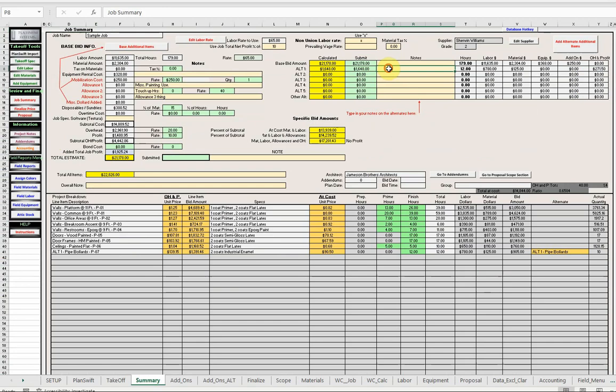Over here for my alternates, I may want to define that as what the customer will see. Alternate 1. Pipe bollards. And then that will now populate to the proposal to the customer. Hey, let's take a look at that. This is my summary. Let's jump to the proposal sheet.